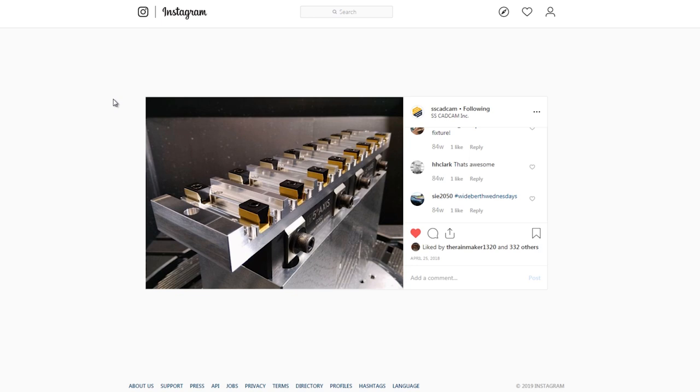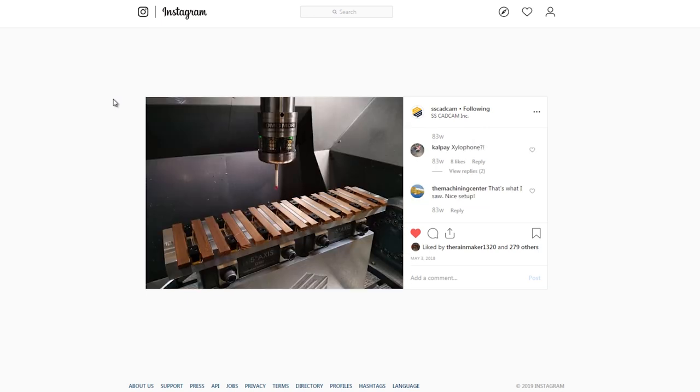And here's a different one. This is from SS CAD CAM. It doesn't look like a dovetail part, but it actually is two dovetail bases stacked next to each other on a custom riser holding 16 parts.